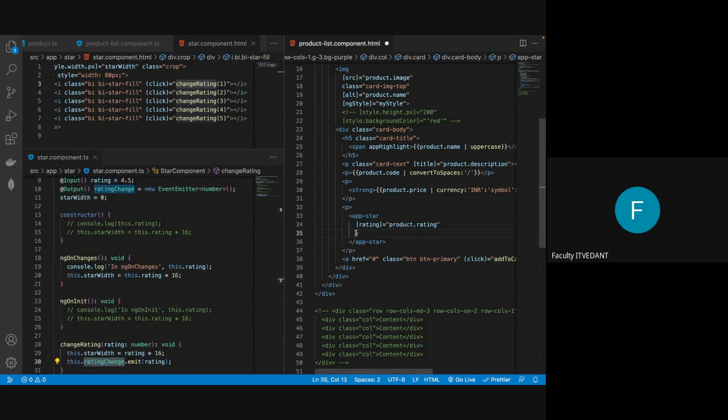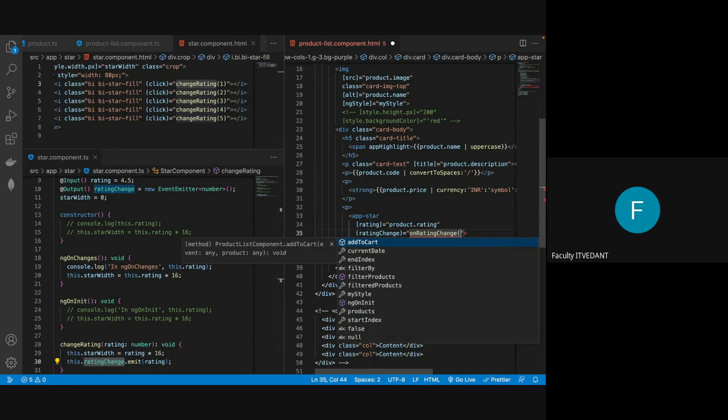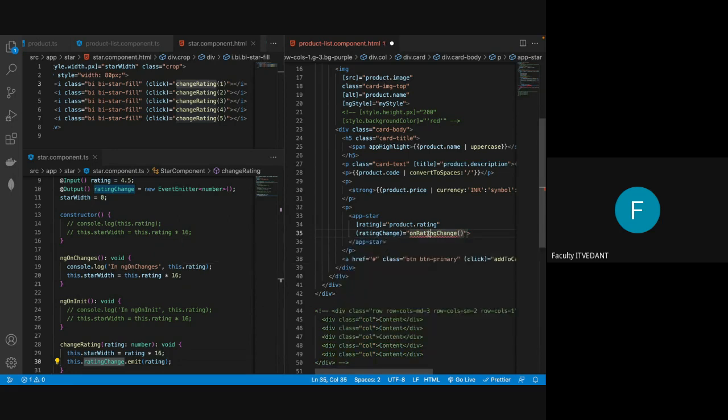We can wrap it inside a round bracket and say ratingChange, and then we can call a function. Let's say I call onRatingChange. Let's say this is a function, or for now I'll just omit this function. As soon as I emit this rating, I will change product.rating to the value which is being emitted. Now how do I get this emitted value? Anyone remember how we can get this emitted value?